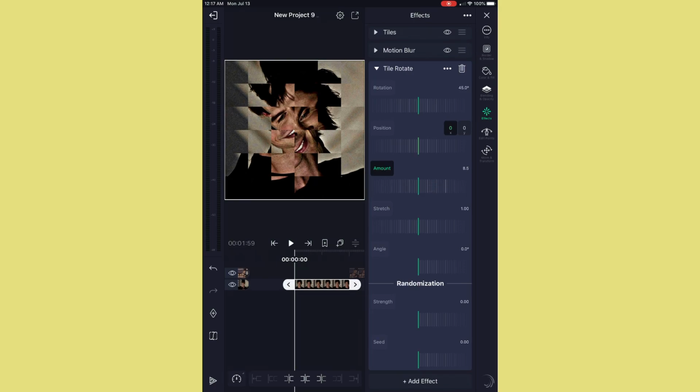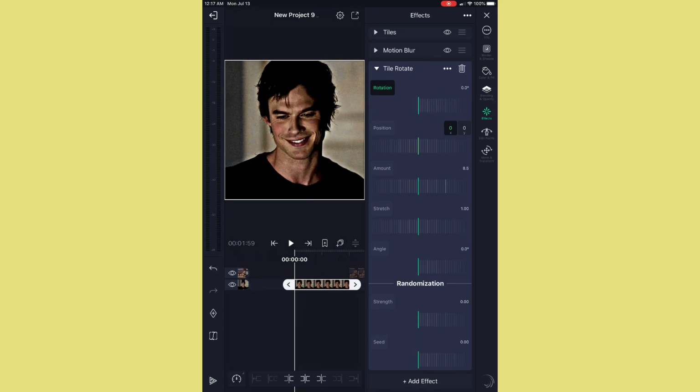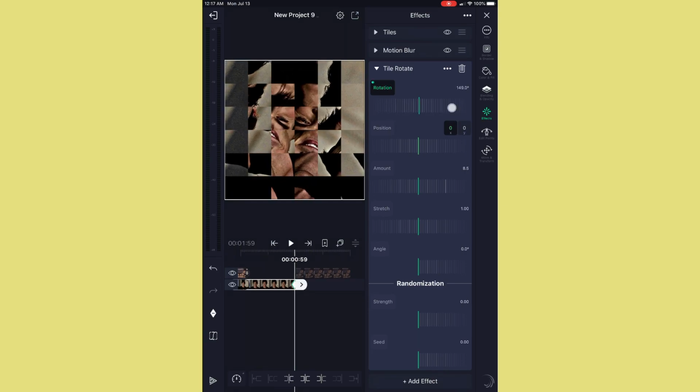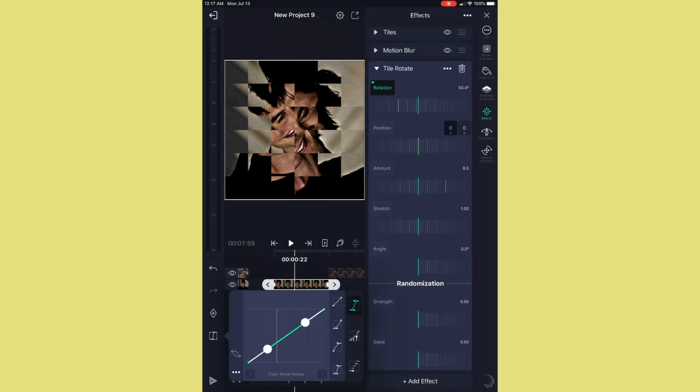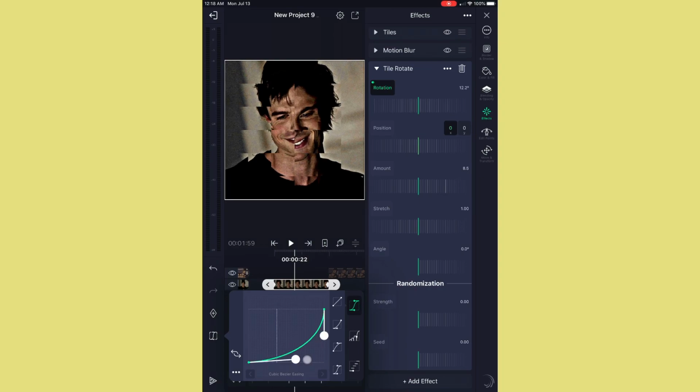The easiest thing to do is hit the 3 dots and copy effect, just so you don't have to redo the settings all over again on the next picture. Then go on to rotation and turn it down all the way to 0. Now add your 2 keyframes, 1 at the beginning and 1 at the end, and turn it to 135.0 degrees, just like that. Then go in between your keyframes, and copy the graph that you've been doing.